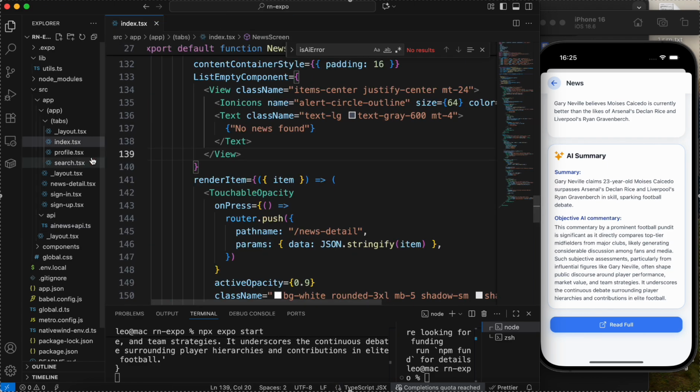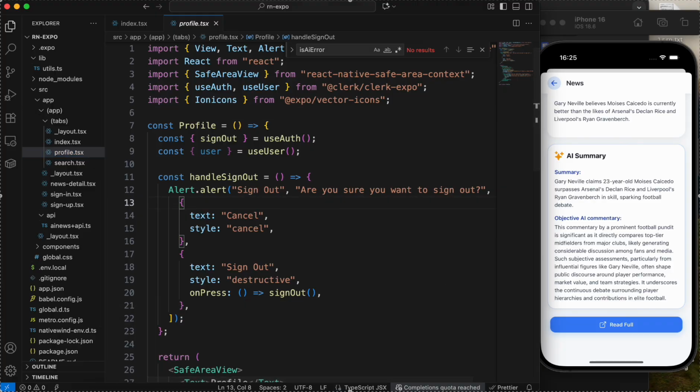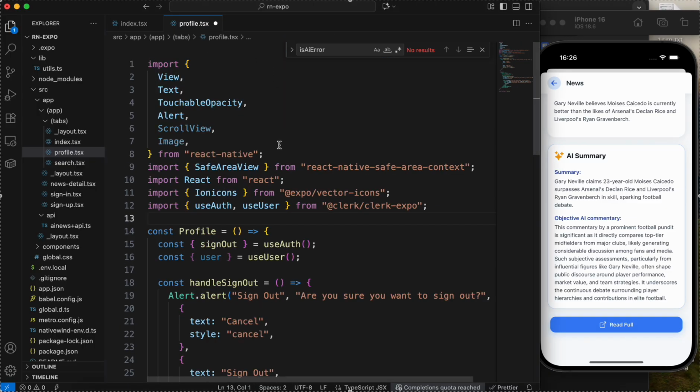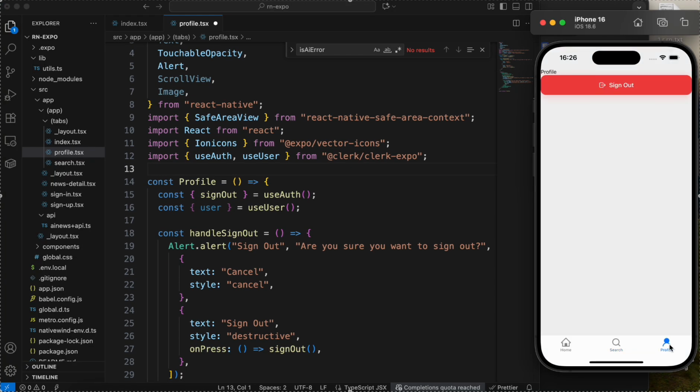And the last one is the profile page. And on the profile page, first we need to import something. Import and sign out. Go sign out profile page. That's it.